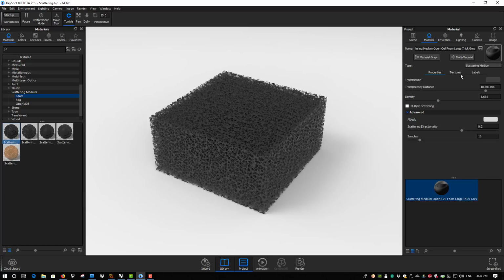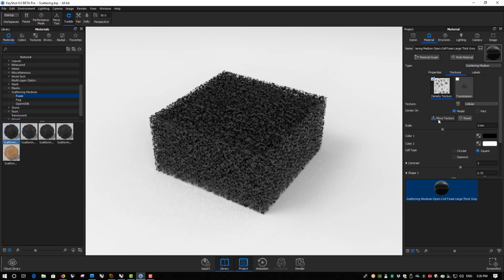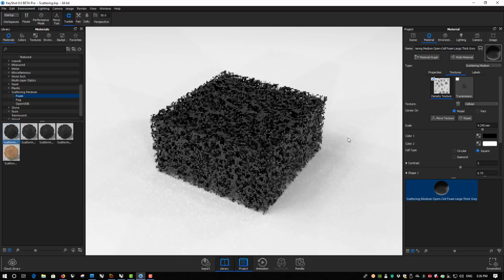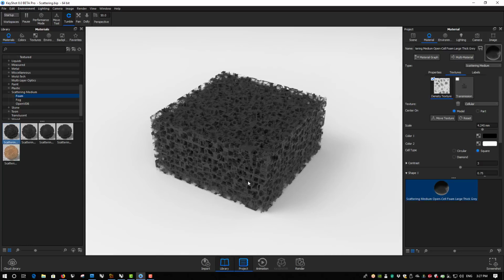Another thing that I can do is go into the textures, and I can change the scale of the pores in the foam, and I can also change the shape of those. So I can change these, for example, to a square shape, and I can increase the size of those. So you can see there's a lot of scope for customization of these type of materials.